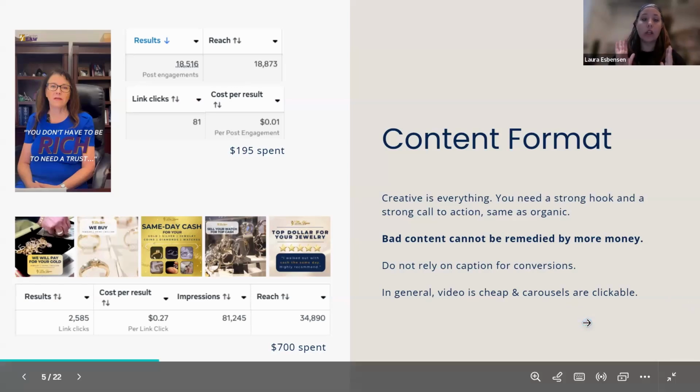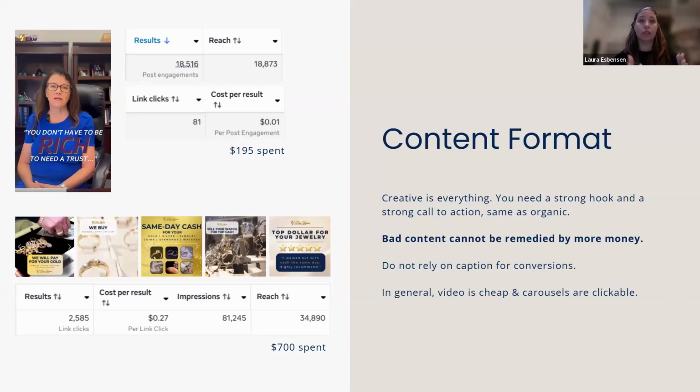Another note in here is do not rely on your captions for conversions. Your users are most likely not going to make it to the caption. Everything needs to be in the creative.